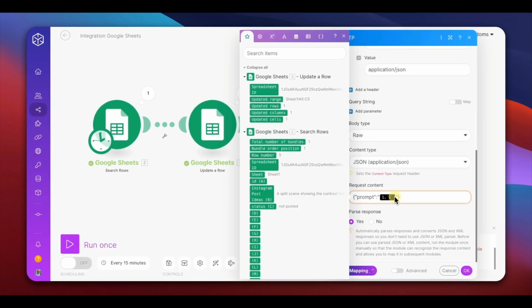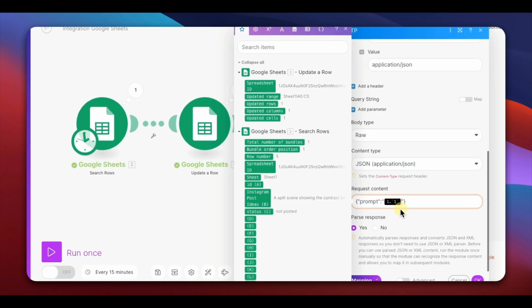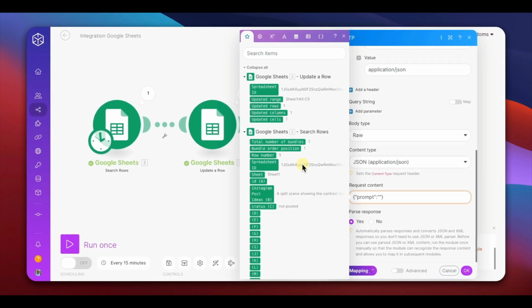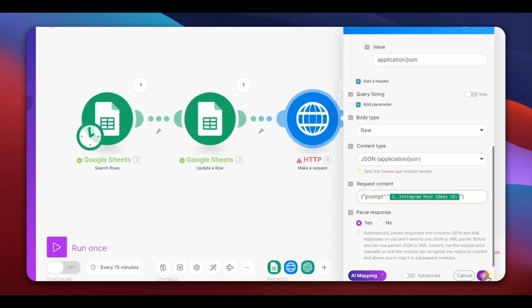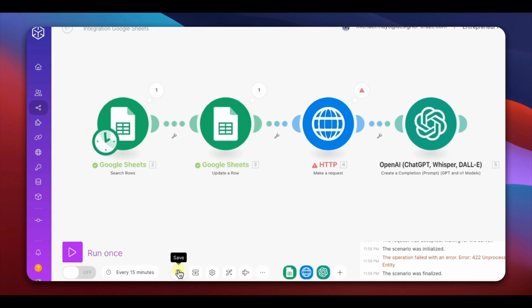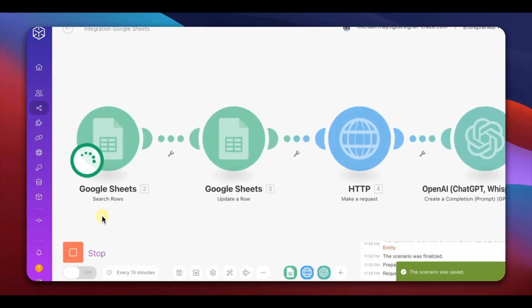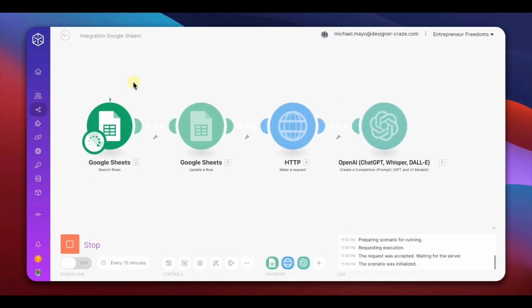Okay, when you do that, you're going to have to back out the black part, and then you're going to have to go back in and add the Instagram or whatever you named it there. Okay, and you're going to hit OK. You're going to hit save, and then you're going to run it again. Yeah, it was that part. I must have missed a quotation or something. So again, it's a little glitchy, but it's working.